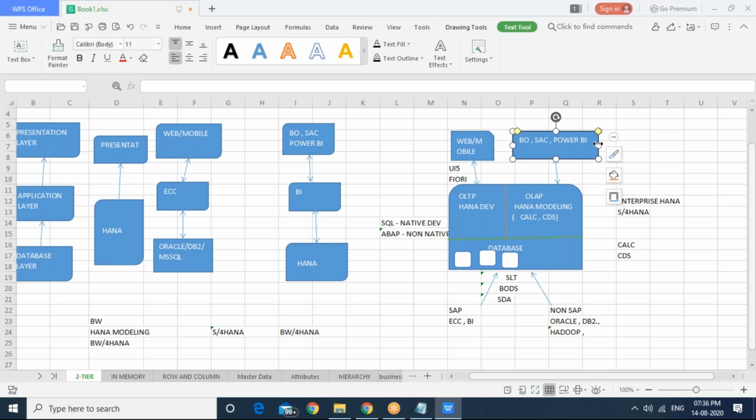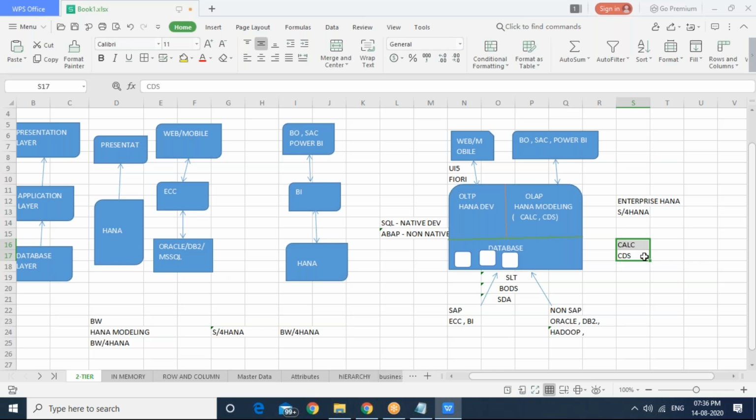Okay, so HANA is a system having its own inbuilt application layer under the database layer. This application layer can handle both OLTP operations, the same ECC related operations, and it can handle BI kind of operations, so OLAP operations, which can be performed using SAP BW. Handling the OLAP operations, we call it HANA modeling.